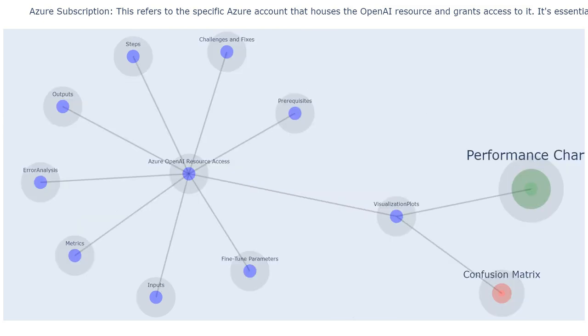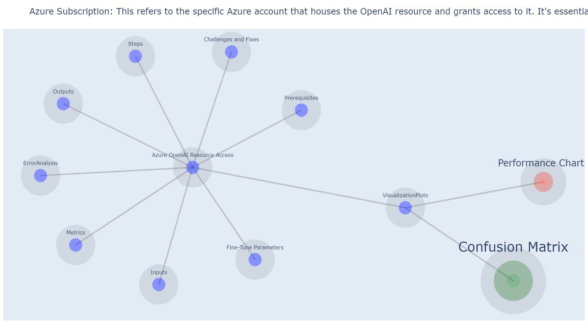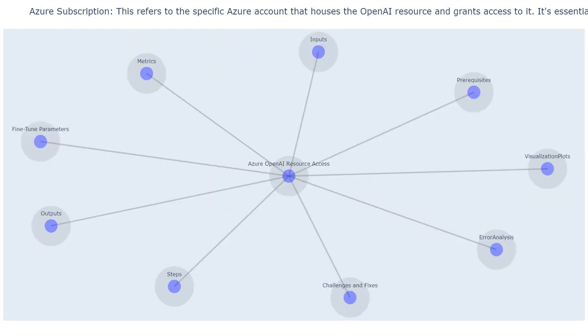Visualization plots. Performance charts. These charts visualize the model's performance over time, showing how it improves with training or how its accuracy fluctuates. This allows you to track progress and identify trends. Confusion matrix. This matrix provides a visual representation of the model's classification performance. It highlights the number of correct and incorrect predictions for each category, helping to diagnose specific areas where the model may be struggling. Error analysis. Model bias.